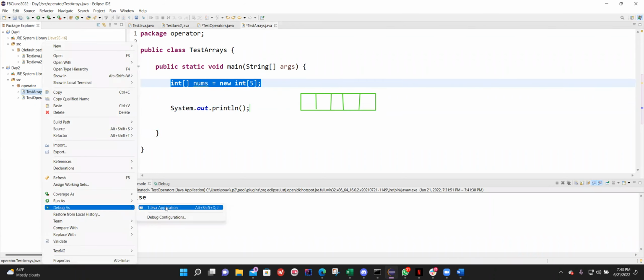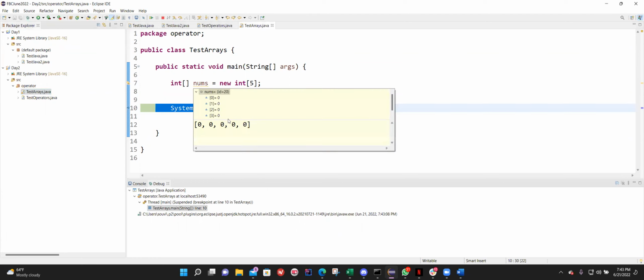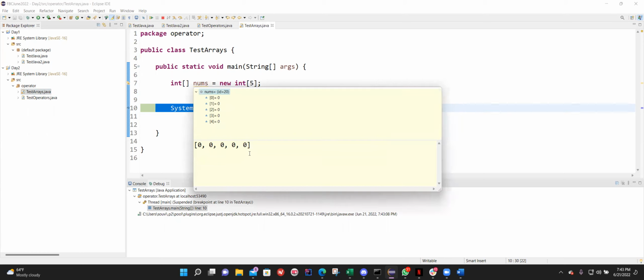As soon as I do that, you will see that I'm stopping at line number 10, because line 10 didn't execute yet. If I hover my mouse on nums, do you see this? Nothing is coming out of thin air. You have automatically created 5 boxes just like that in the memory. And because it is an integer, Java has given a default value of 0 to all of these 5 boxes. As simple as that.